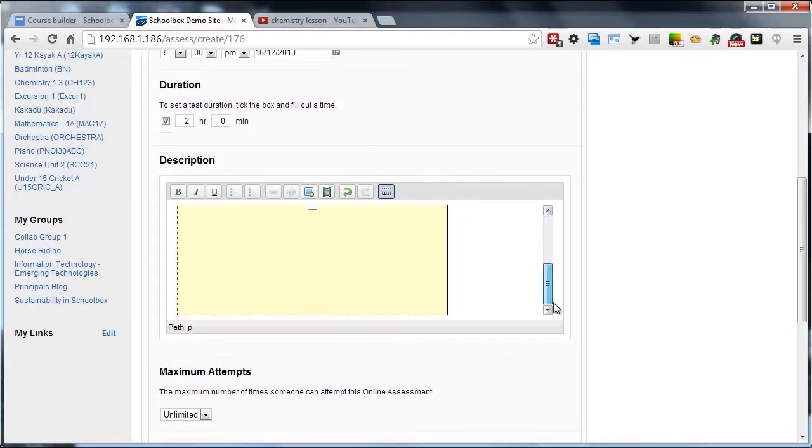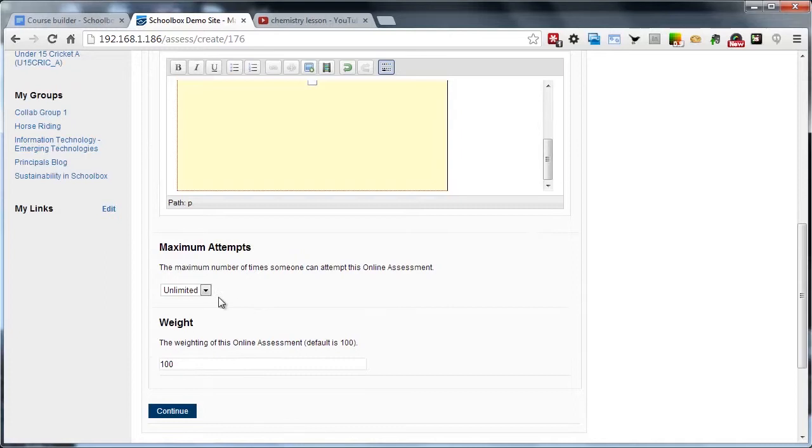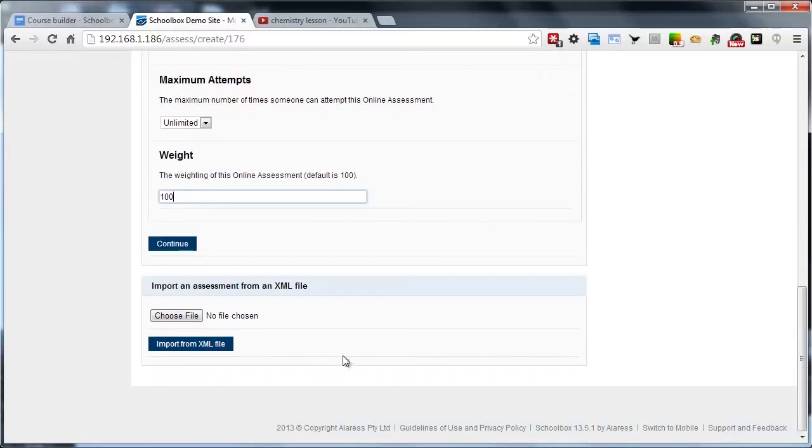and paste that video into this actual text. Now I've also got options as to whether or not I want students to be able to sit this many times or just once, and I can also weight this particular online assessment against the rest of the mark sheet. Now, if you've previously created an online assessment, you can also export that assessment and import it into another assessment anywhere else in the system.